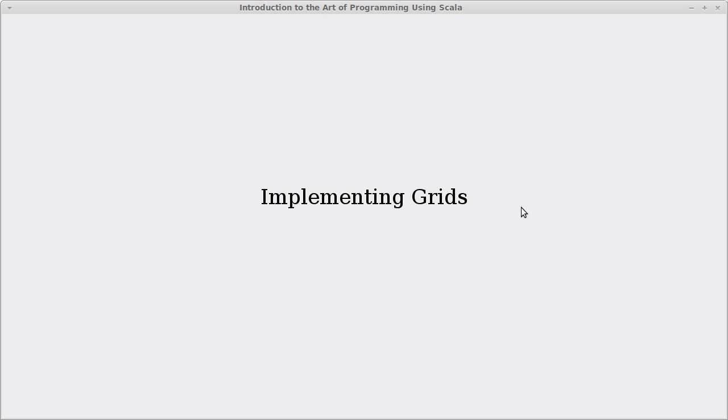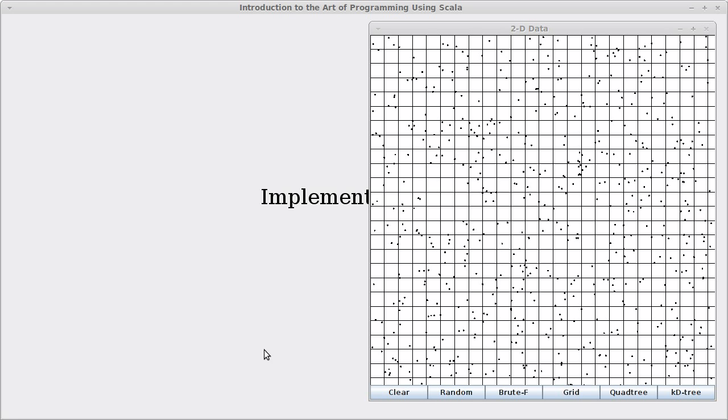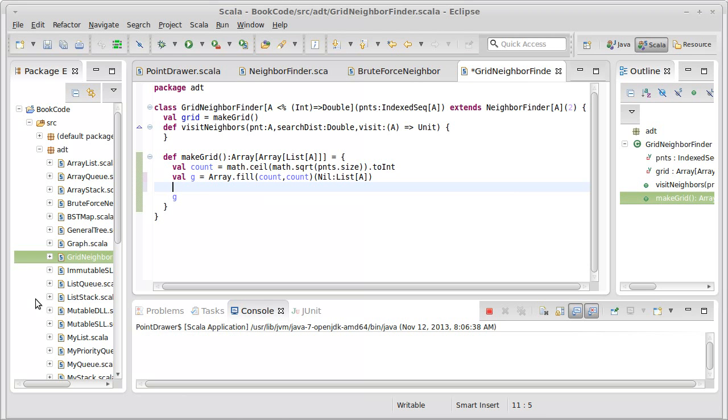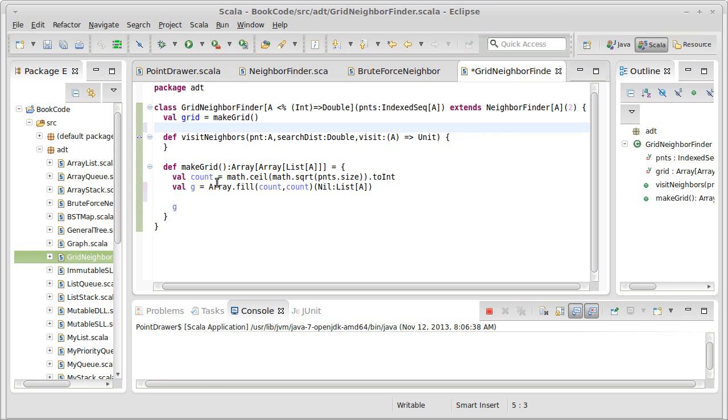In the last video we started talking about grids and how we can use grids as a spatial data structure. So if we have a bunch of points and we're trying to find neighbors for a point, we can lay things out on a grid and then we can do our searching on the grid. And we started writing the code to actually do this. We made our grid neighbor finder so it extends the neighbor finder. We decided we're only going to work in 2 dimensions here to keep things simple. And we had gotten to the point where we were writing our make grid method.